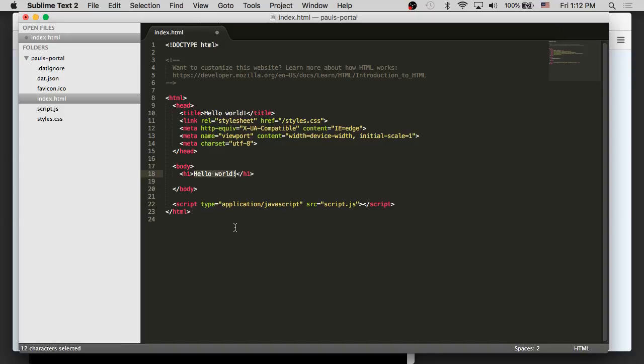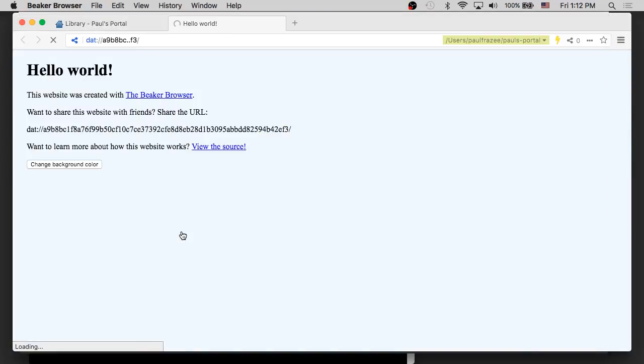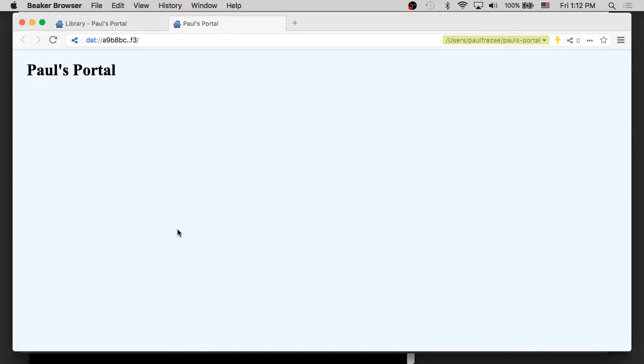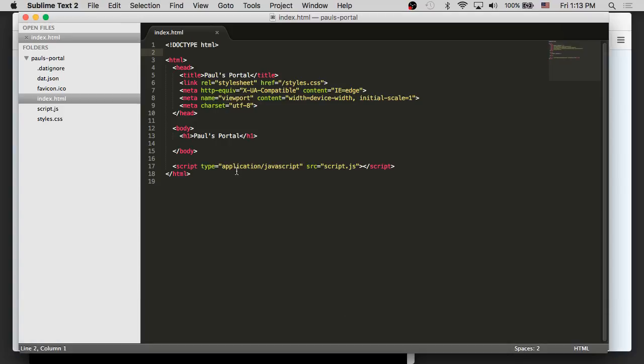So let's get this all portal. Save it. Automatically refreshes as you would expect for a live reload, and there we go. First step done. All right. Now let me get this out of the way. All right.